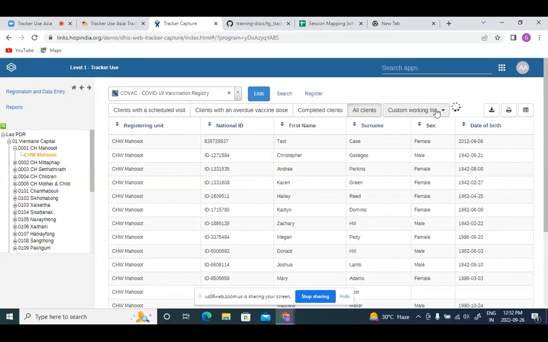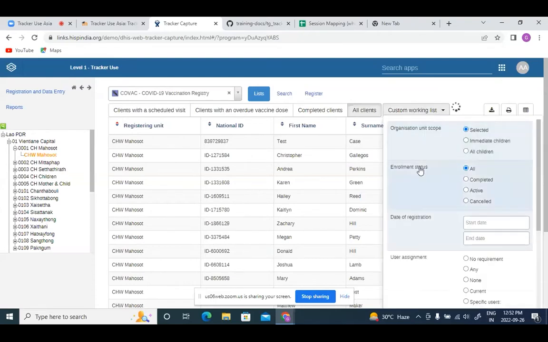Now you have additional options for filtering which are available in the custom working list. So if I select custom working list, you can say I want to see the patients, the clients for the selected organization unit, or the ones below my level. So this is just the lowest level. So the selected here shows all the cases at the facility.